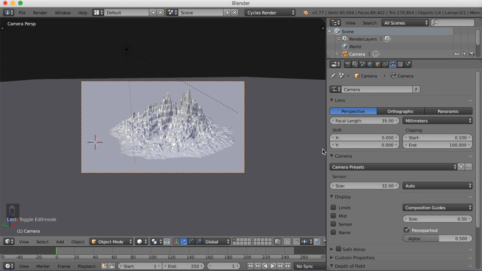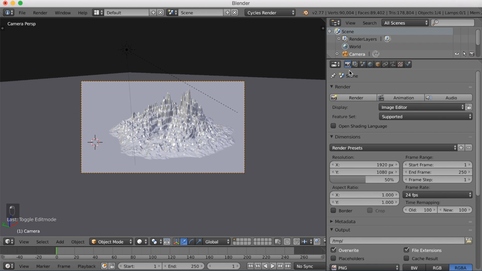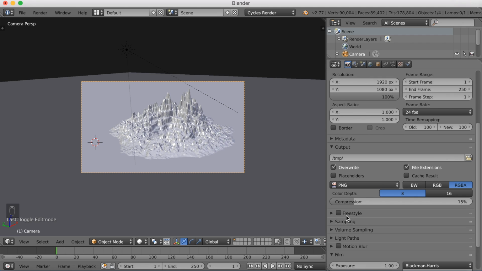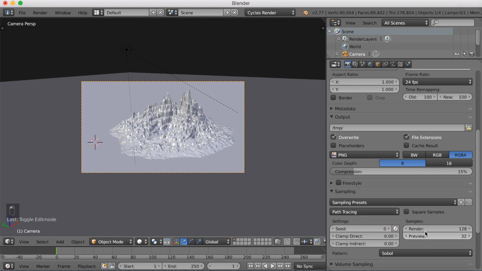So left click and then go into clipping and make the clipping about 1000 so that the camera can look a long way. Okay, increase the resolution quality to 100% and then go into sampling and make the render samples, let's say, 250. We're just going to give it a lot better quality.